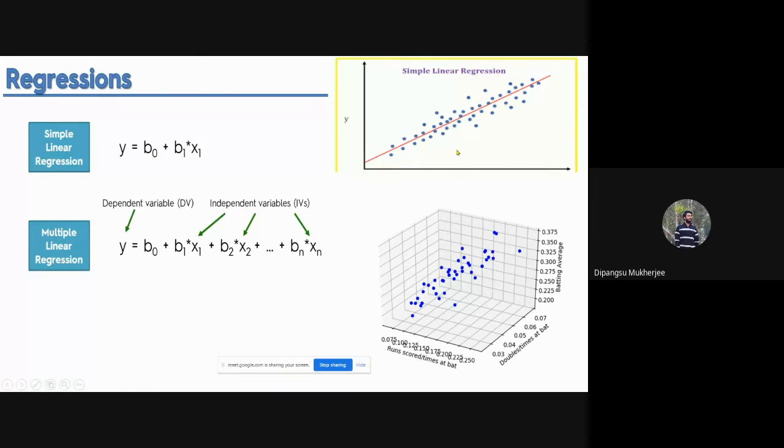For multiple linear regression, multiple independent variables will be there. So the equation will be y equal to b naught plus b1 x1 plus b2 x2 plus up to bn xn. Here x1, x2 and xn are called the independent variables, also called the independent features.